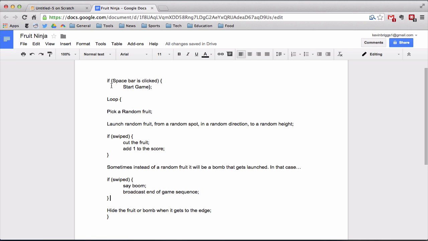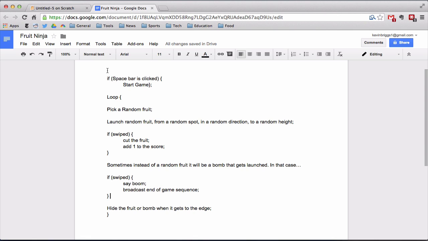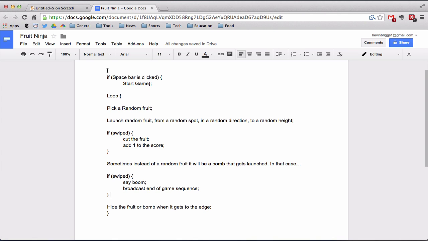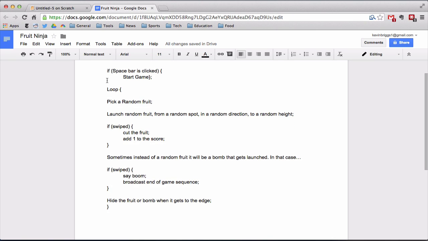So that is what I have set up here. And when you are trying to make your own game, something that you have never done before and something that you are really pushing yourself for, it's really helpful if you write out this little pseudocode right here. So let's take a look at this.